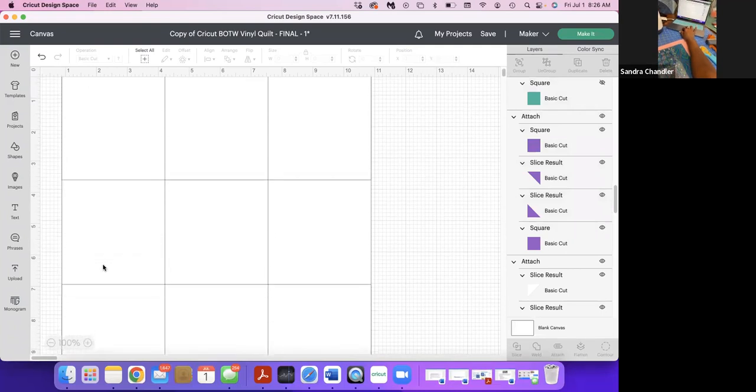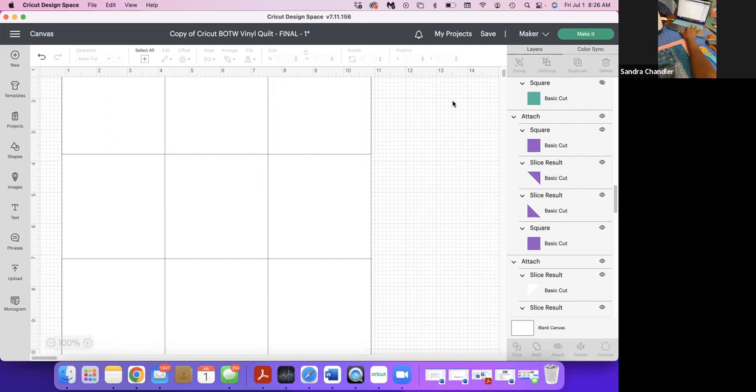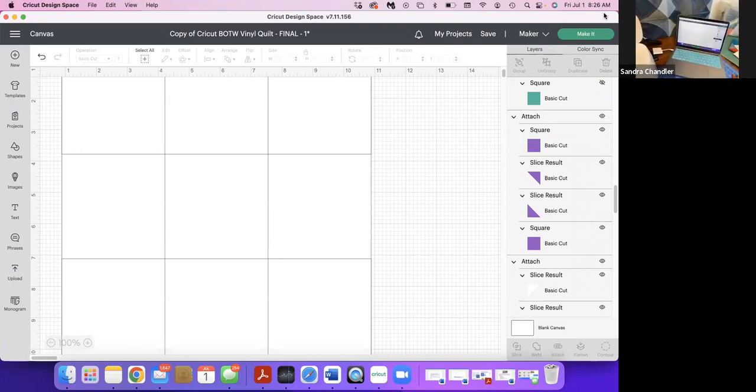So now what we can do is we will then push make it. Can you guys see the make it button? Right up in the corner. I'm sorry, you guys are probably here. Is this better? There we go. So the make it button right up here in the corner, we're going to push make it.